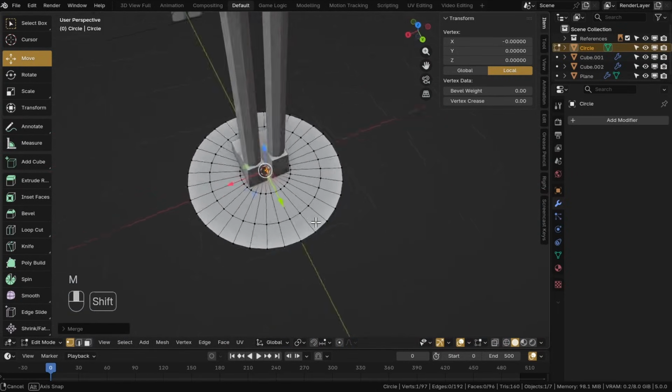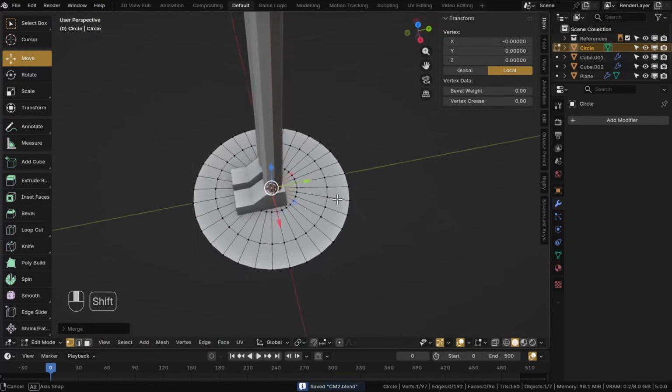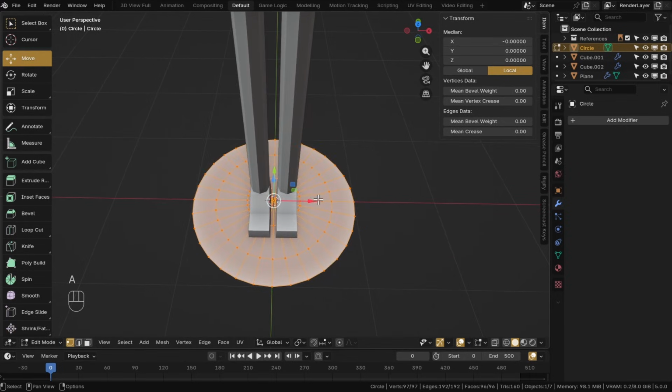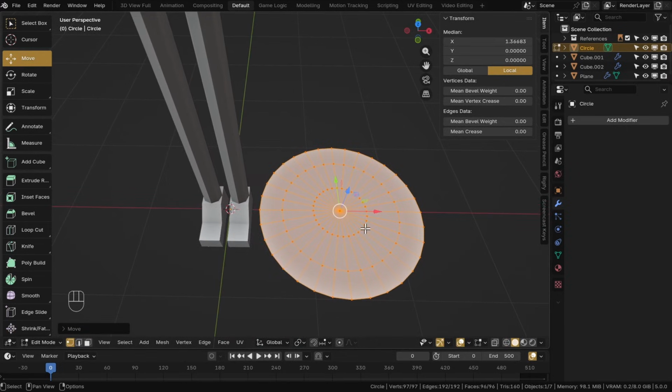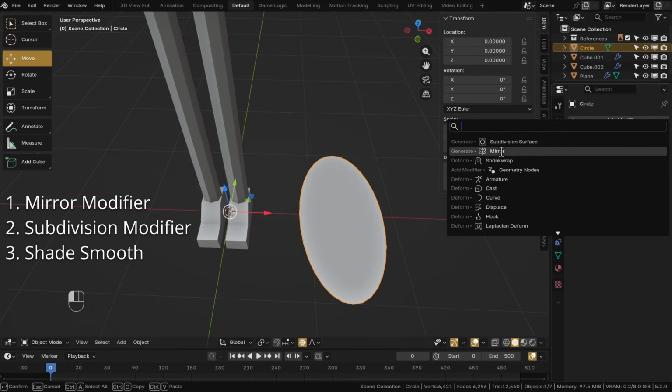We added so many loops because we want to shrink wrap this iris to the eye plane we just added, and the shrink wrap modifier works better the more vertices there are. Now A to select everything and move it to the left. Scale it down on the X a little bit so it's more of an oval, and do the usual mirror, subdiv, and shade smooth.